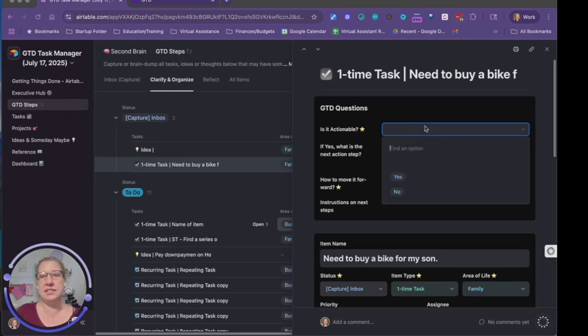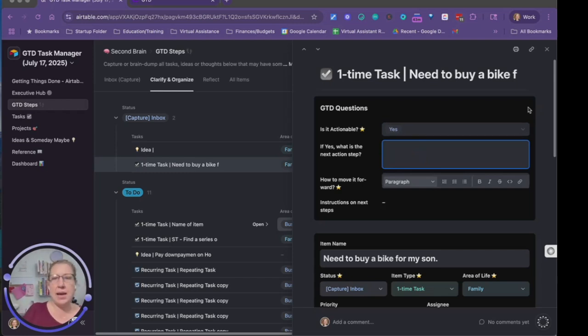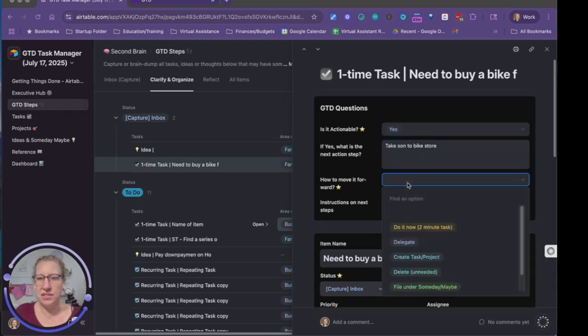So is this something that's actionable? Yes, it is a verb, need to buy a bike. So that is an actionable thing. What is the next action step? Take son to bike store. Correct? And then how to move this forward.